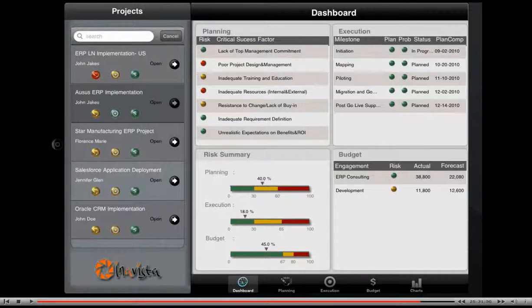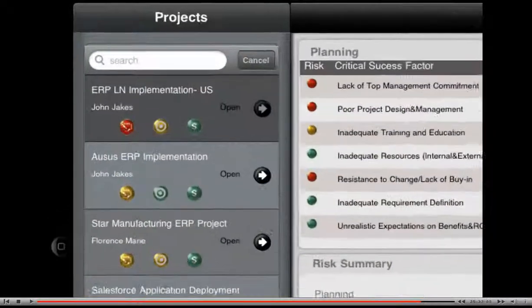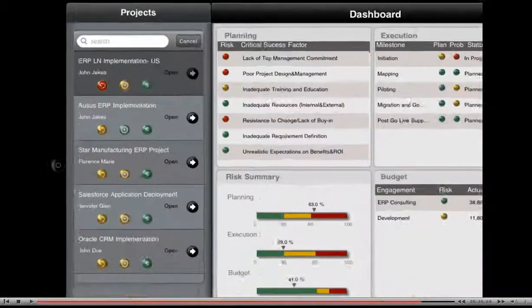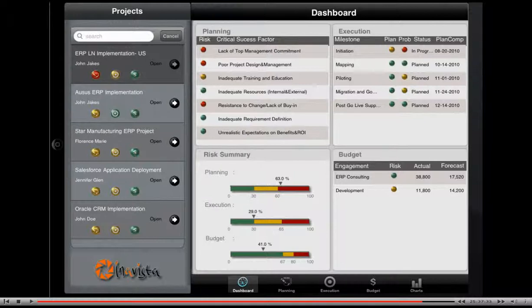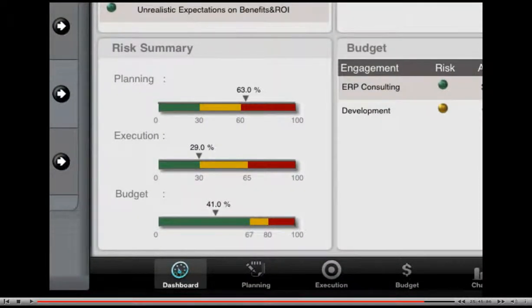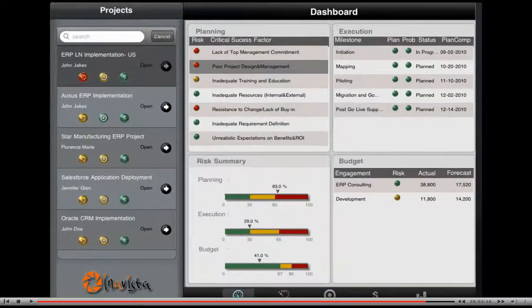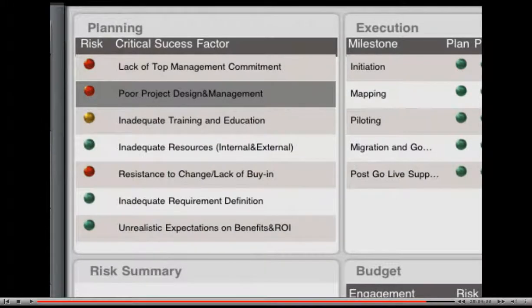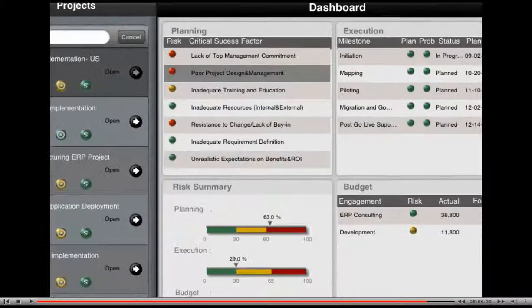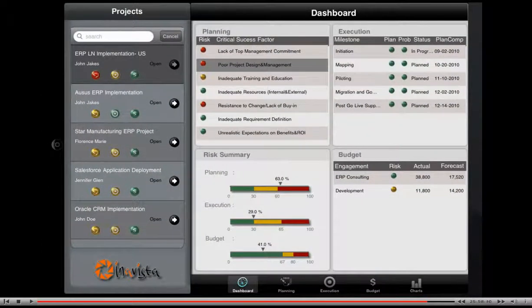your mobile device. As you touch on any project, the corresponding risk information related to that project, that is, execution, planning, and budget data, will be displayed in their respective pods. The summary of the overall risk is displayed by the horizontal gauges. For example, in planning, you see a problem that immediately stands out, which is poor project design and management, as displayed by the red traffic light.